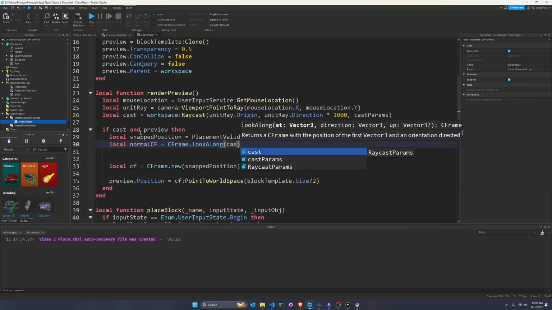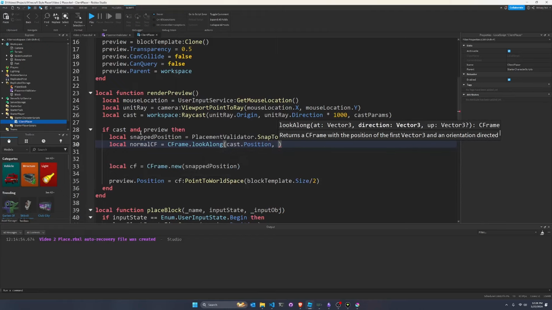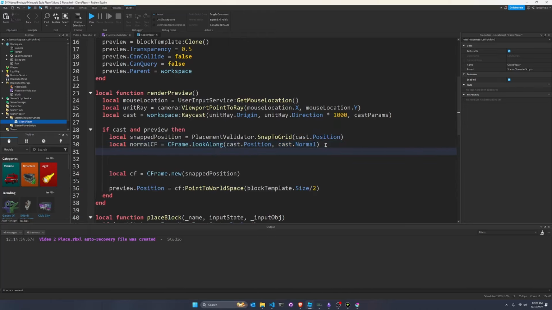It's a very useful method because we can create a CFrame at a position and it can look along a certain vector. This differs from lookAt, because lookAt looks at a position in 3D space. LookAlong uses a direction. Cast.Normal is a unit vector. I think it's a unit vector that is in the direction of the normal face of the part that we're looking at. It's not a position. We could use CFrame.lookAt and do cast.Position plus cast.Normal, but this is simpler, easier to look at. So this will basically make our negative z axis the cast normal. I'm pretty sure that's how it works because the Z is the look vector.